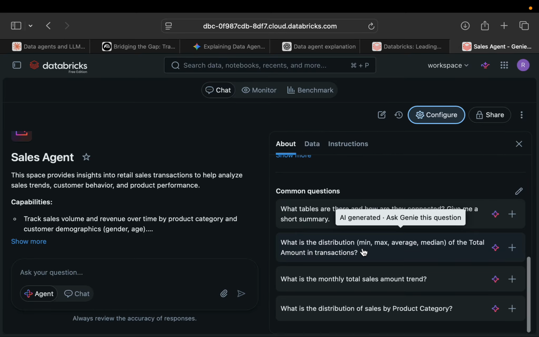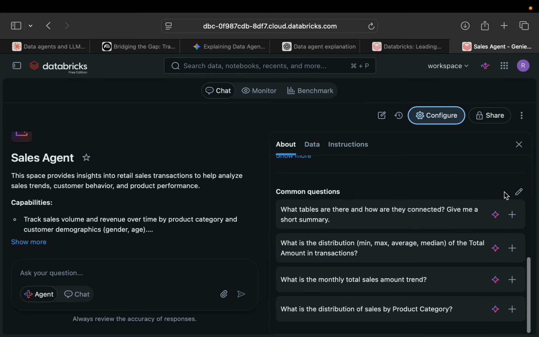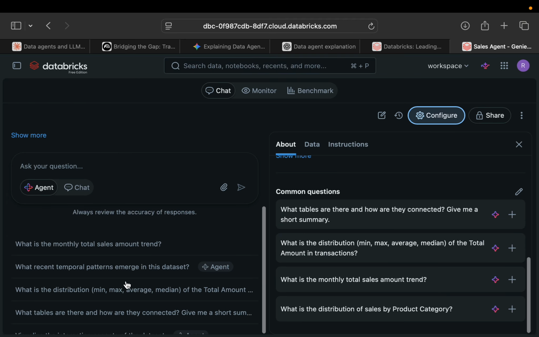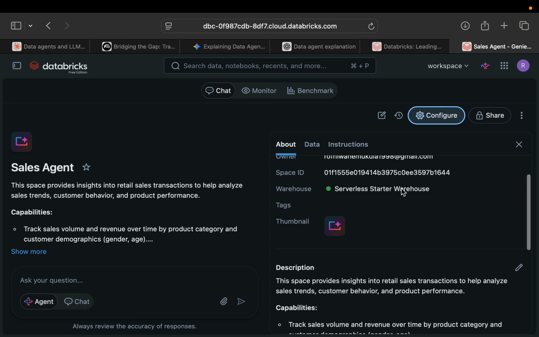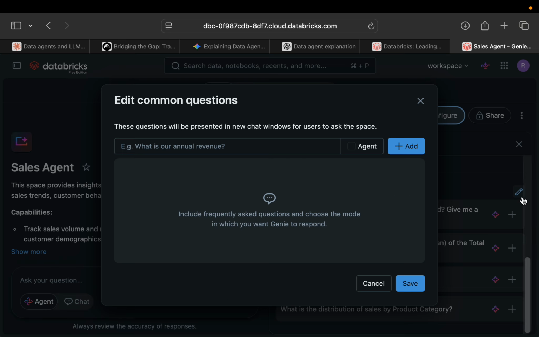And then below here is just common questions that you can ask based on the specific data. So if you scroll down here, these are the common questions, right? So you set them up here. So those are the common questions. You can click on the pencil if you want to add your specific common questions that you want people to ask, and then you can add them in here.